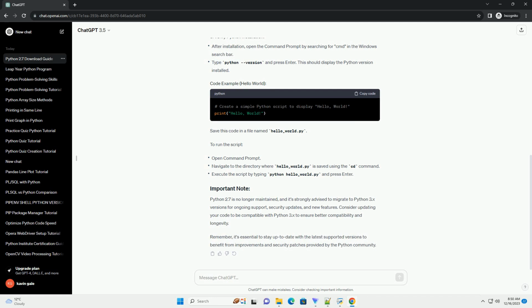Please note that Python 2.7 is no longer supported, and it's highly recommended to use Python 3.x versions as they receive ongoing support, updates, and improvements. This tutorial provides guidance on how to download and install Python 2.7 on Windows 10 along with basic code examples to get you started.